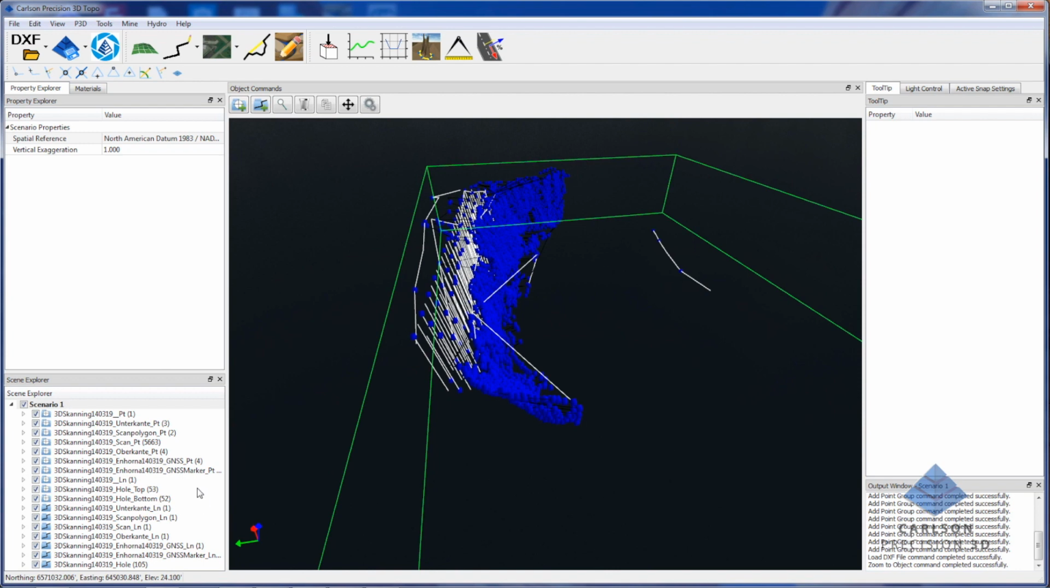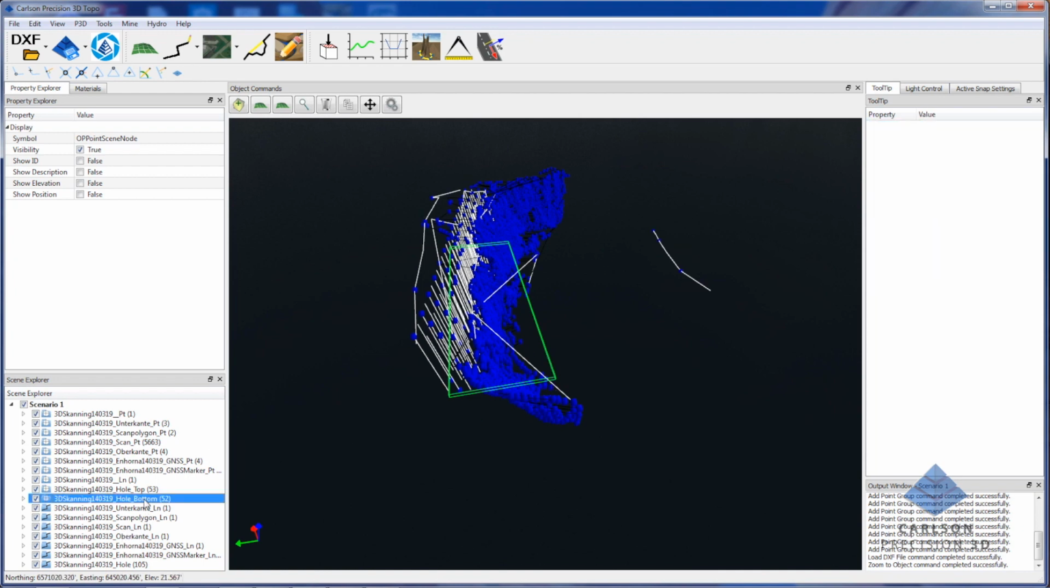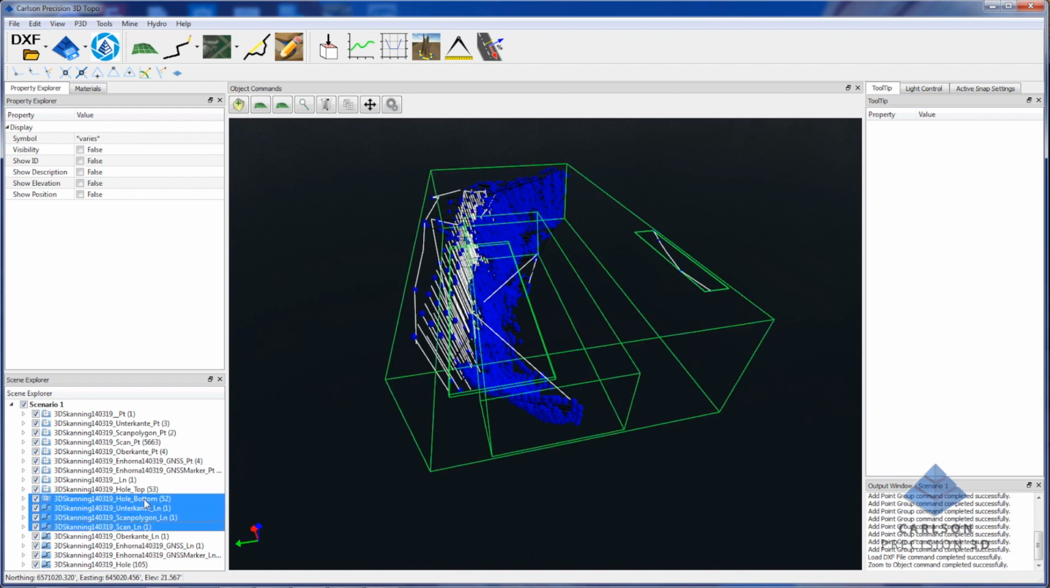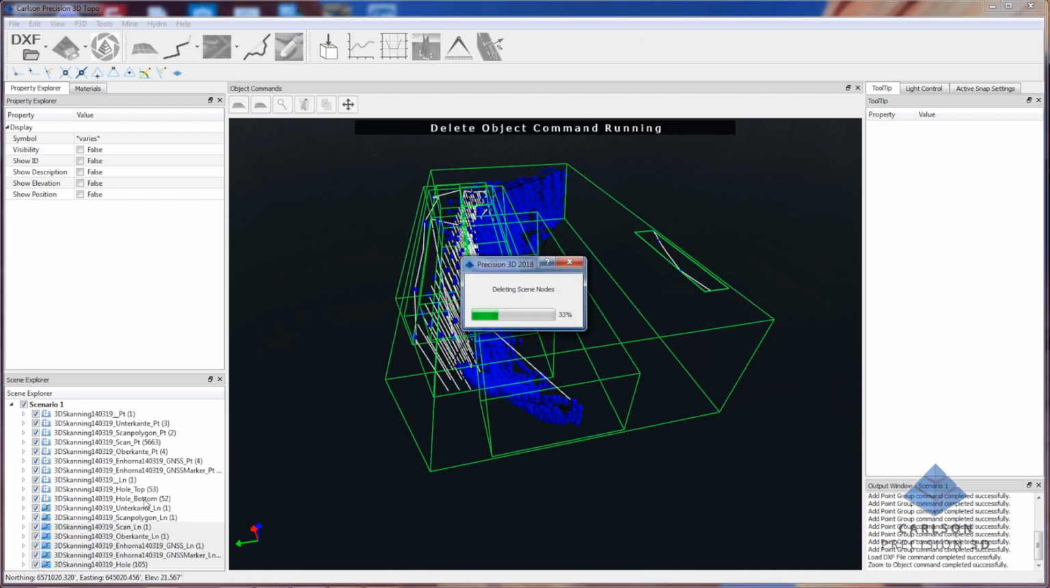In this case, I want to create a top surface for here. So I'm going to not include the bottom of the hole and some of these other polylines. I'm just going to select them by holding the shift key down and scrolling down through there. I'm just going to go ahead and delete them now.